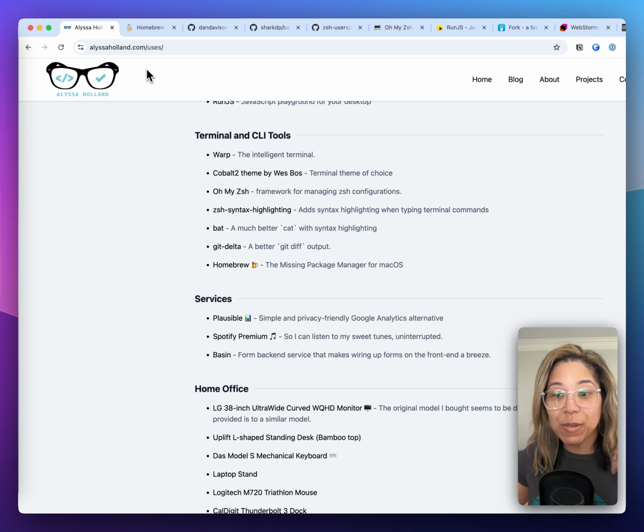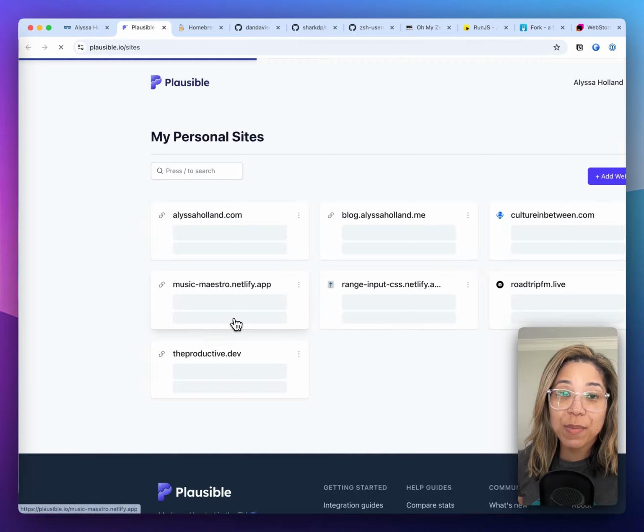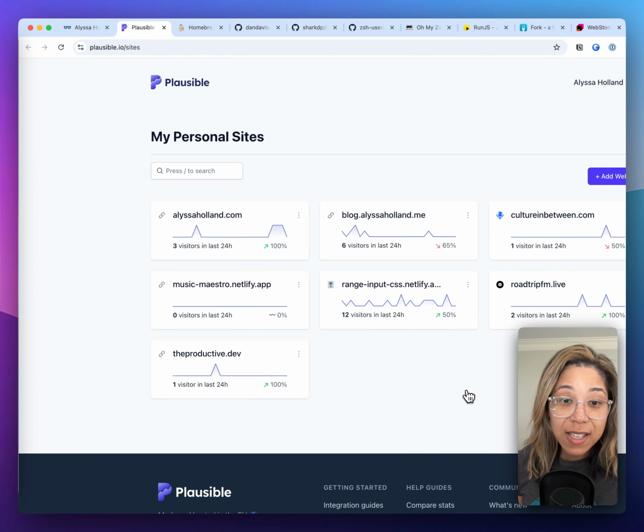Okay, now I will go into services. So I'm going to talk about Plausible. Plausible is what I use for my analytics and stuff. As you can see, I have 7 different sites wired up to this. It's just a nice Google Analytics alternative that's more privacy friendly.